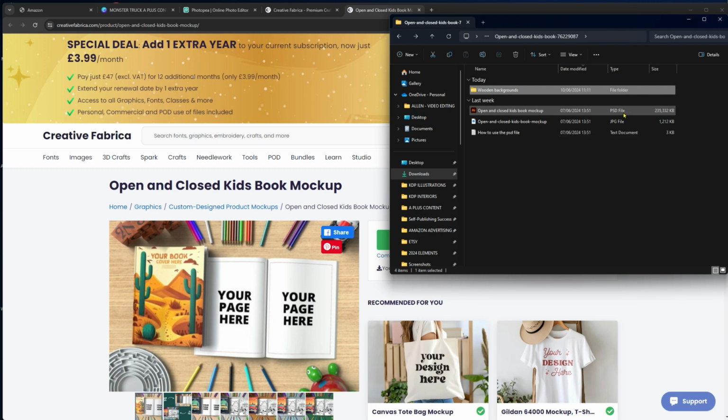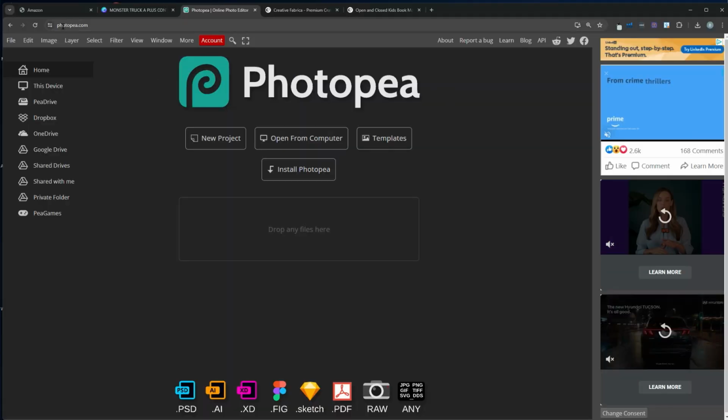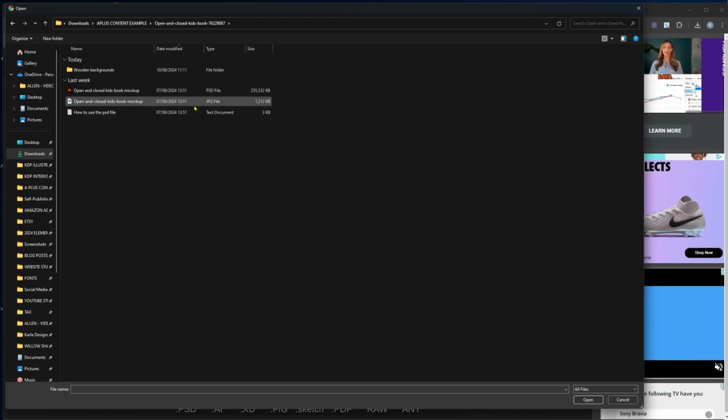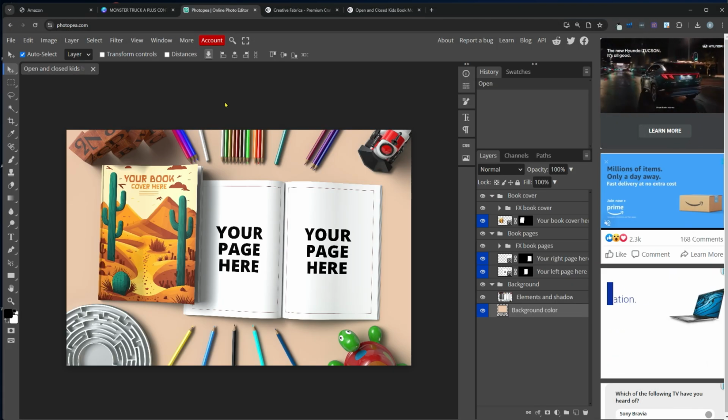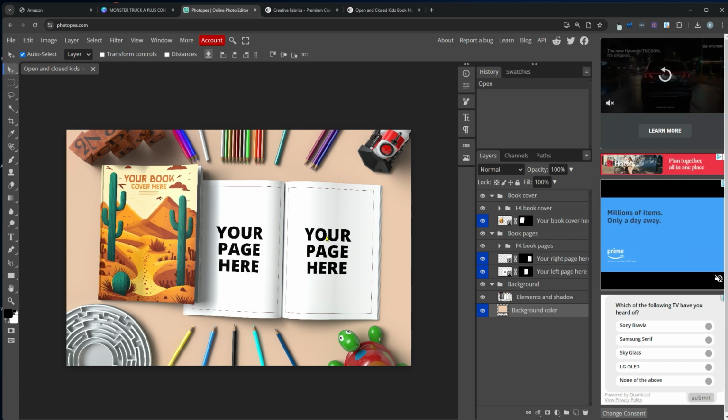And I'm going to show you a program that we can use to edit this for free. And that website is called Photopea, photopea.com. Okay, once you've downloaded your file, you want to go to Open from Computer. Then you want to open up the PSD file. Okay, and there it is. Now all we need to do is replace the front cover and the interior pages. So let's do the cover first.